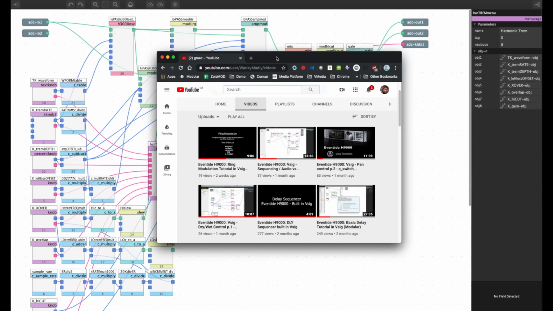Hi guys, so today we're going to do a video on the harmonic tremolo. So if you've been following the videos, we started with a basic delay tutorial. From that, I came up with the idea to do the delay sequencer. And then I put a video up of that. And then after that, we went into setting up a dry wet control. And then we went on to setting a pan control.